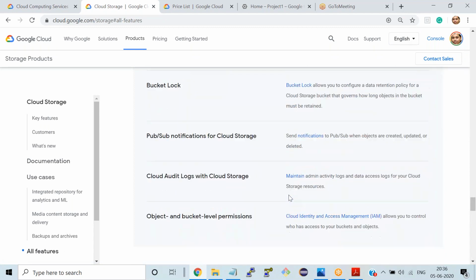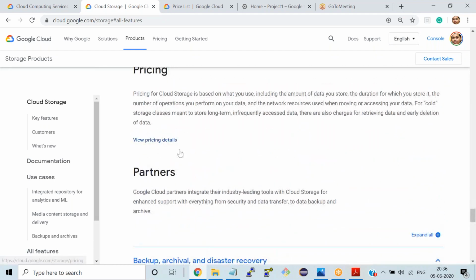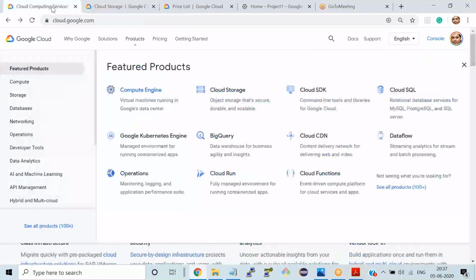So lots of options you see for your storage, and pricing is very, very cheap. You can again see the pricing is quite cheaper compared to others. So this is in brief about your storage.